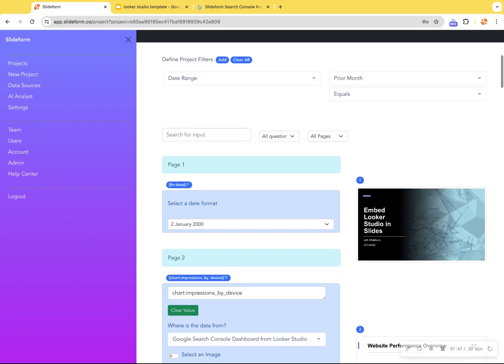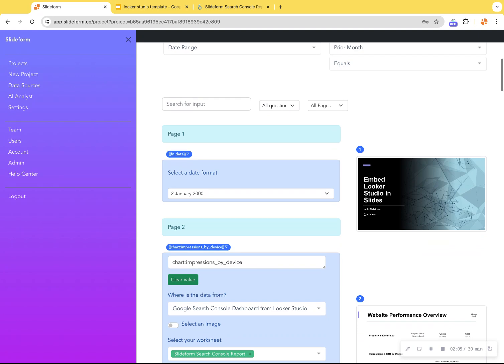One of the important things when you're dealing with these numbers that can change from one day to the next is to define a filter for your date range of interest. For example, here I'm going to use the prior month. This will pull in all of the data for my impressions and clicks from the prior month only.